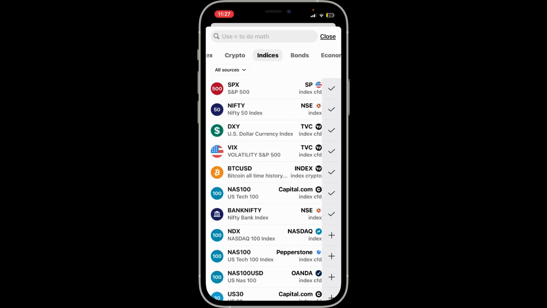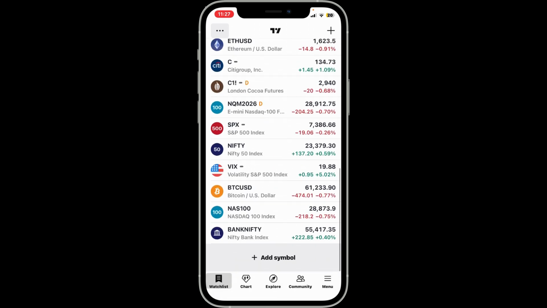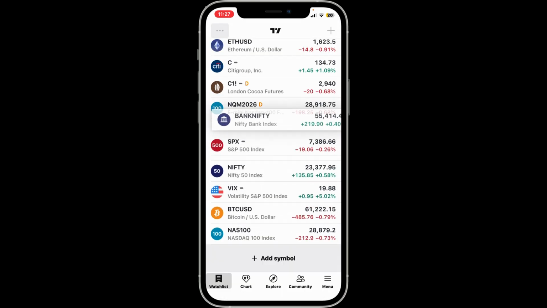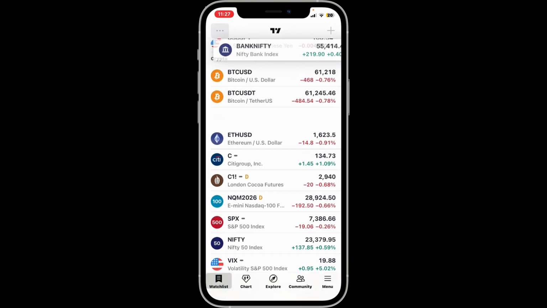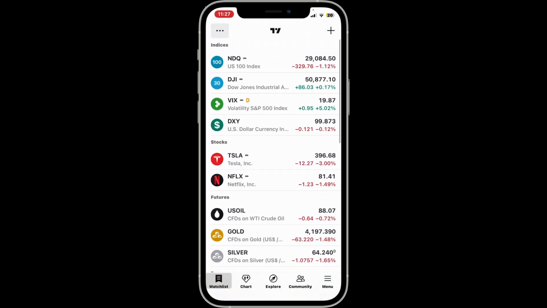Now, once you've added them, you can get back to your watchlist and you will see all of the symbols that you've added. You can reorder a symbol by pressing and holding on it and dragging it towards the area where you want it to appear in your watchlist. So right there, you have successfully reordered the watchlist as well. So that's how you add symbols to your TradingView watchlist in a few simple steps.